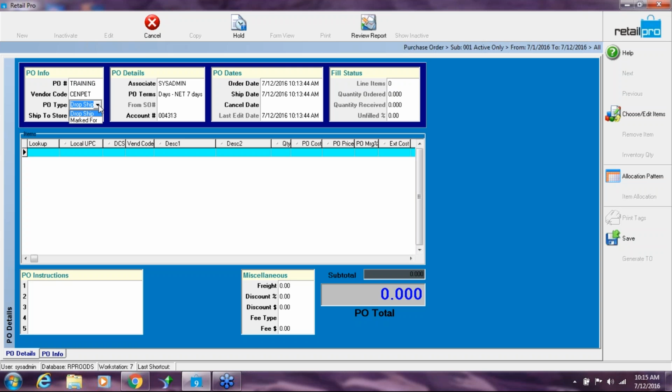Now, you could order for multiple stores all on the same PO and it still be a drop ship, meaning that you send your vendor a PO and it says, I need this group of items to be shipped to this store, this group of items to be shipped to this other store. Now, the marked for means that you're going to order for all of your stores, but you're going to have all of the merchandise sent to one centralized location. And then that centralized location is then going to disperse them amongst the stores that want it. So that's what PO type is.